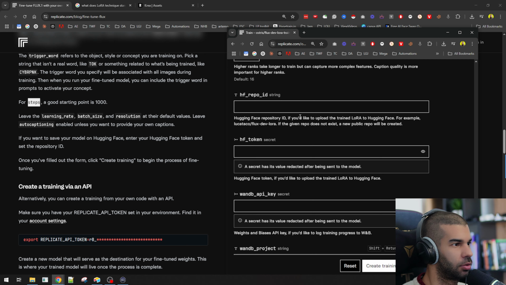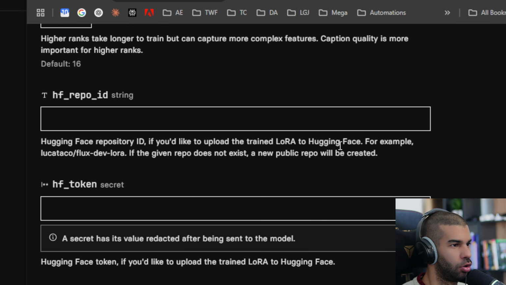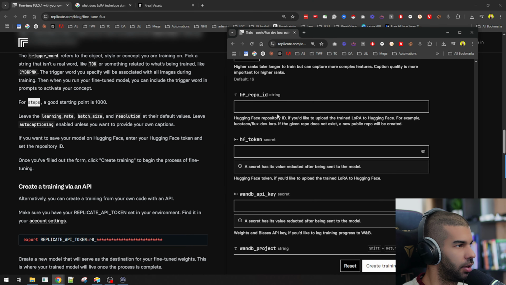Okay, so Hugging Face repository ID, we would like to upload a trained LoRA to Hugging Face. For example, if the given repo name doesn't exist, a new public repo will be created. Okay, I believe I will need this.